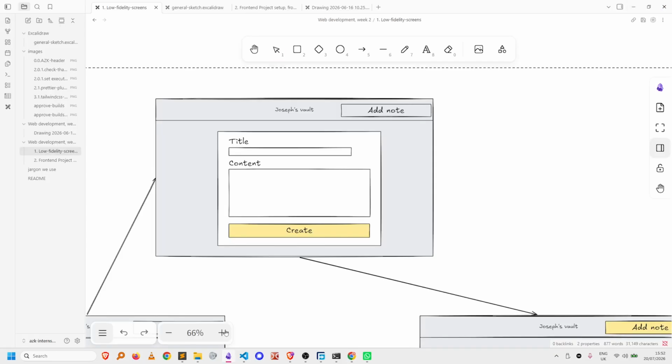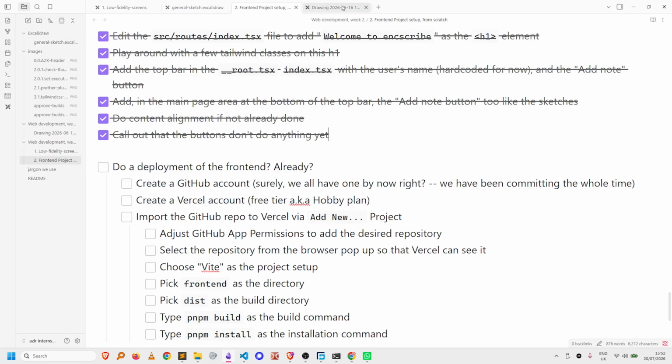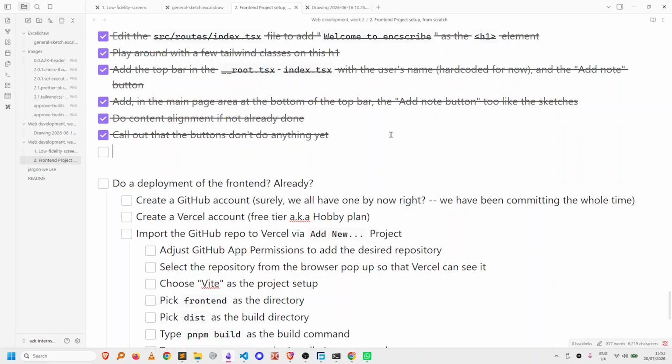So let's commit. I'm surprised I didn't have a commit here. So let me just commit. I'm going to commit with the message, something like, let's see, what have we done? This commit is going to add the front end design as the sketches showed. Maybe. So I'm going to copy this.